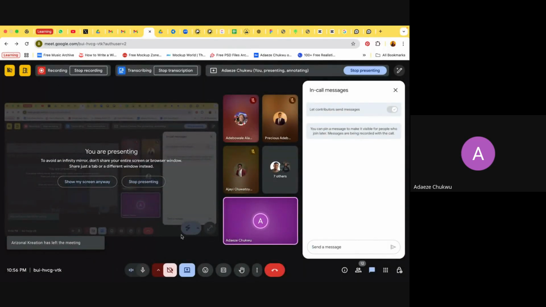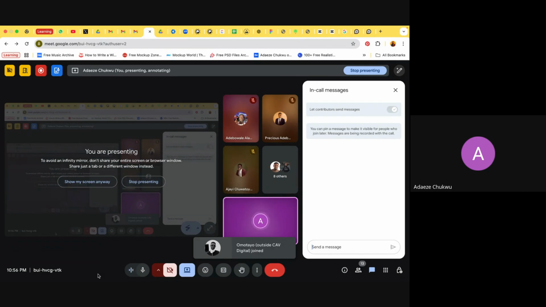Some people will be removed from the meeting because of Gemini. If you're on your phone and you've not updated your Google Meet, it might kick you out.